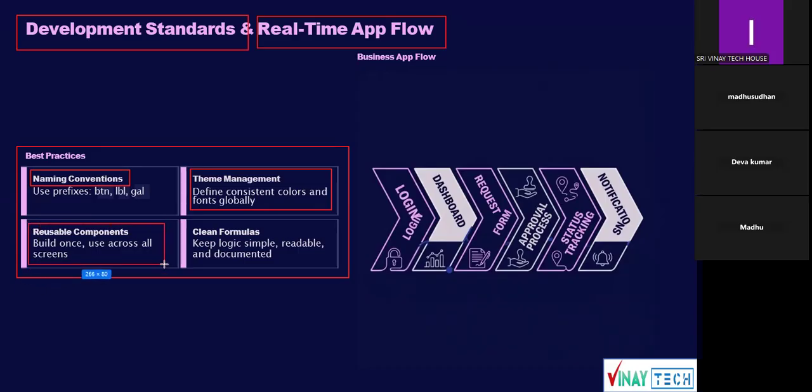Whenever you create an application, try to create reusable components. Instead of adding controls into different screens, the best approach is to create reusable components. We'll build one time and we can use it across all the screens within the Power Canvas app. This will reduce performance issues.